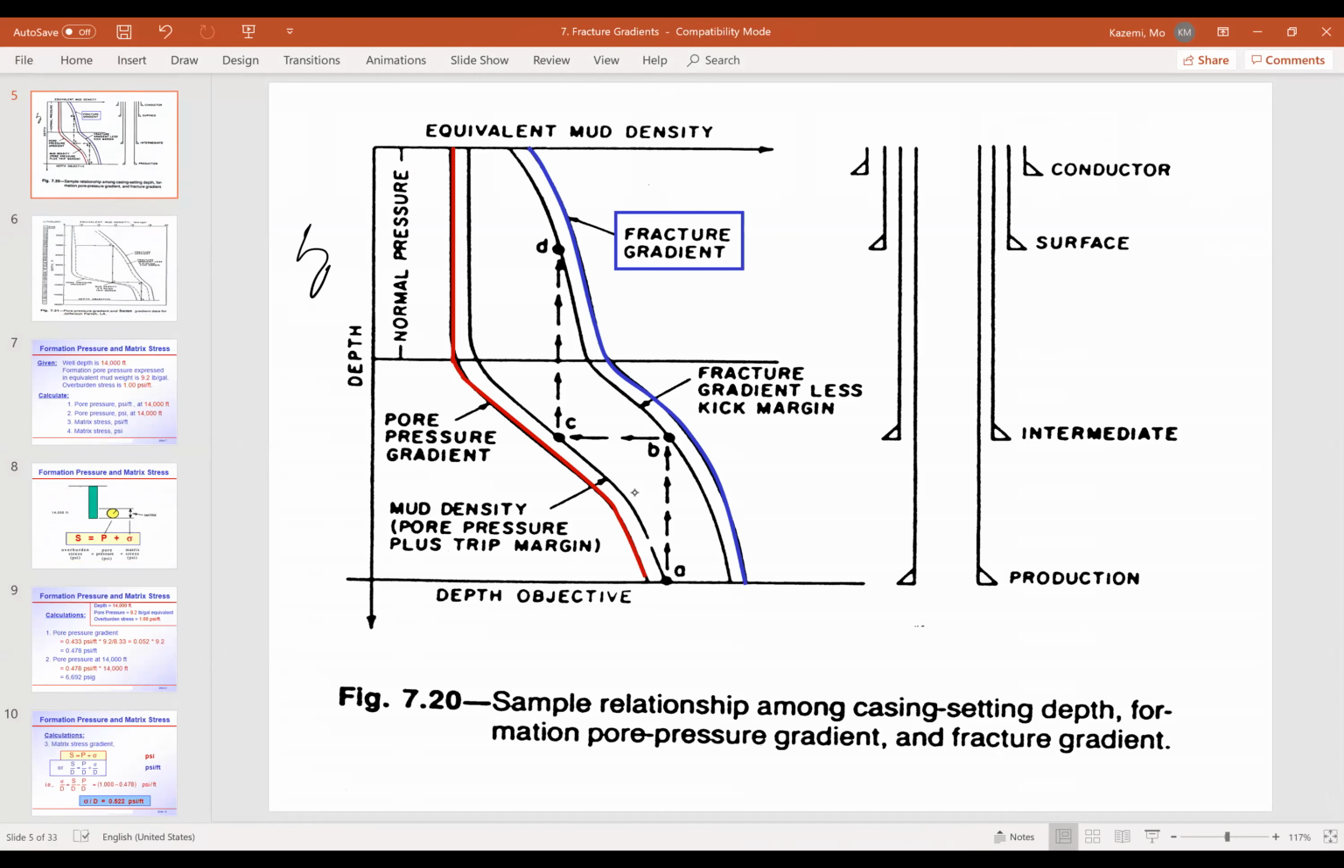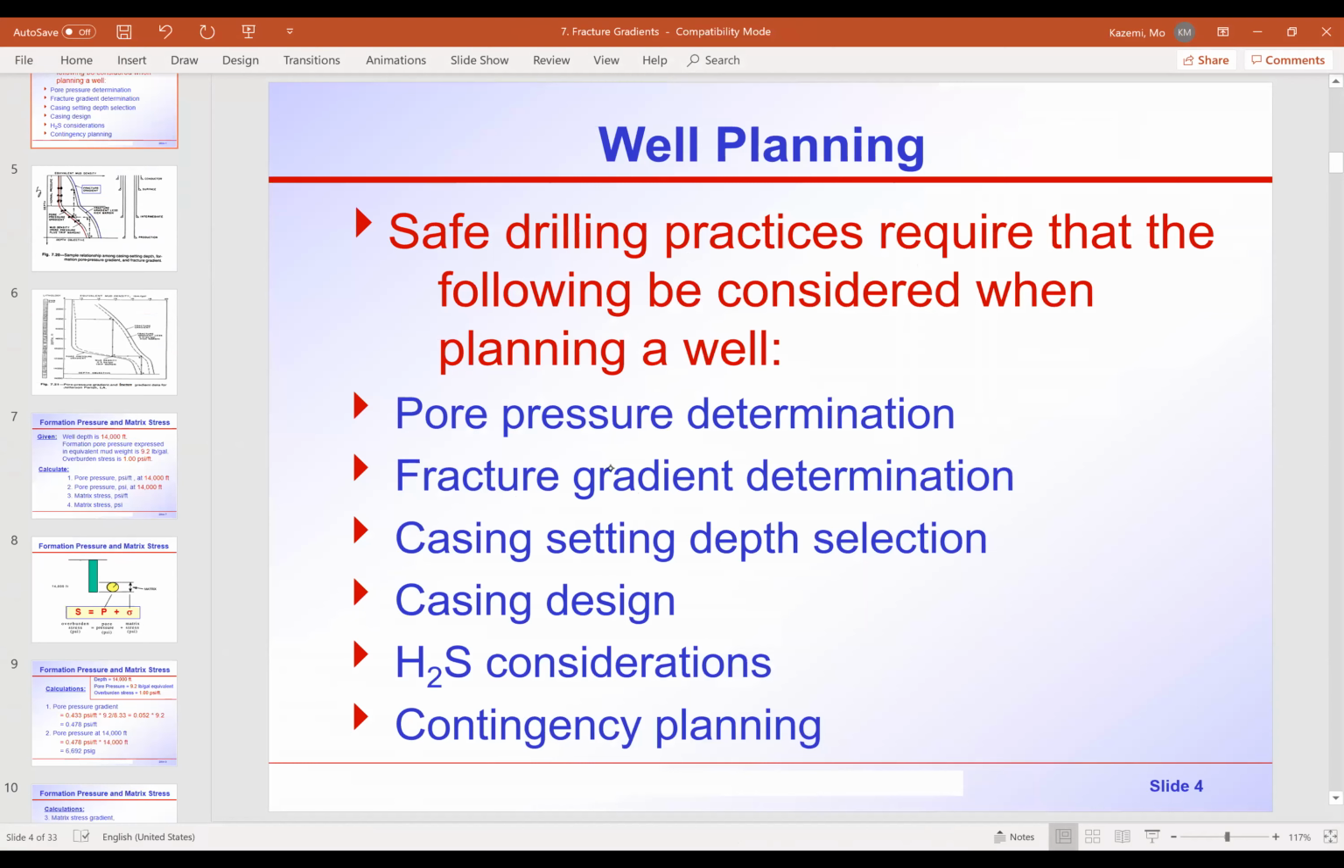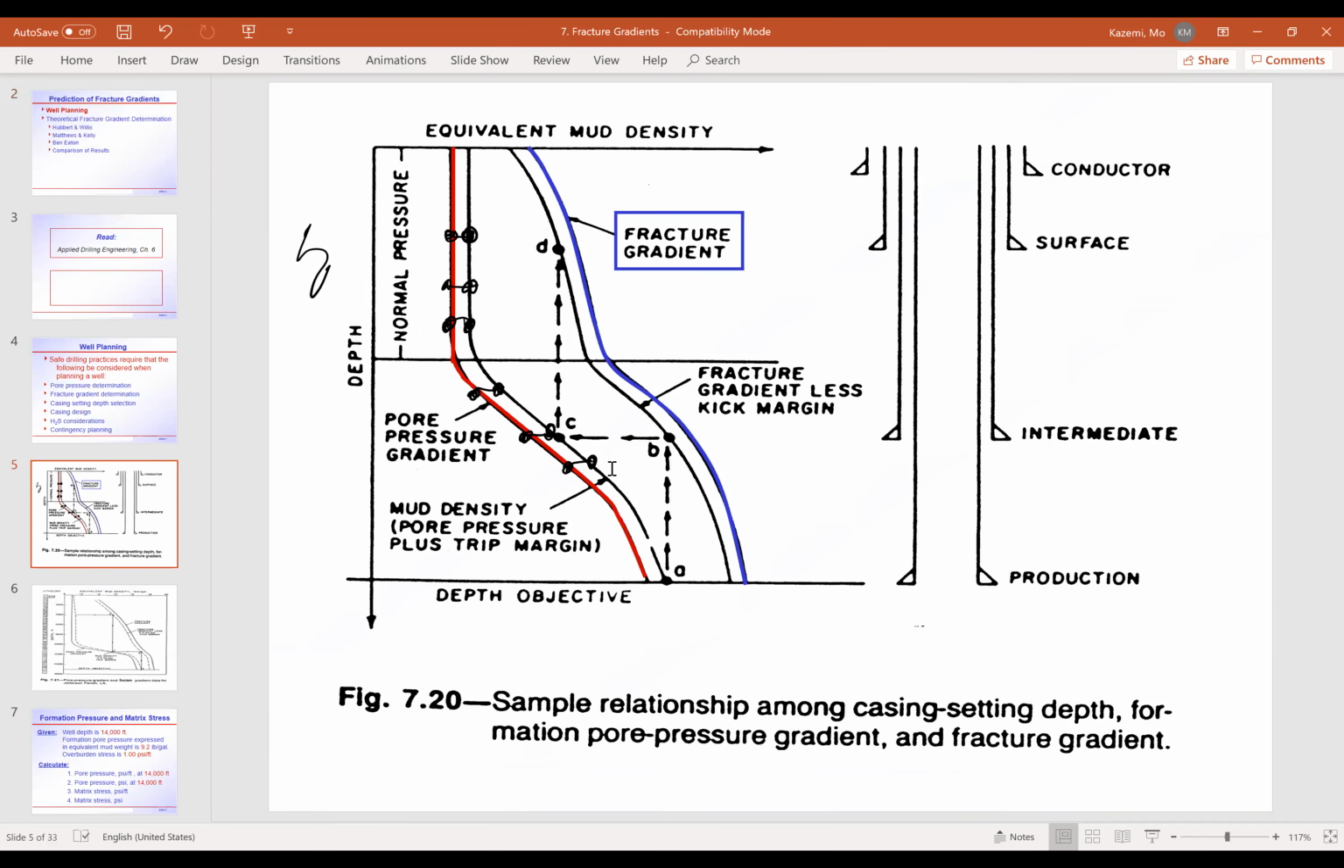Okay, so here it is. So this is the 0.5 pound per gallon for each data point. So you add 0.5, you get the trip margin, right? So any data point that you have, you add 0.5 to that data point. From the sonic log, you get your trip margin line, right?